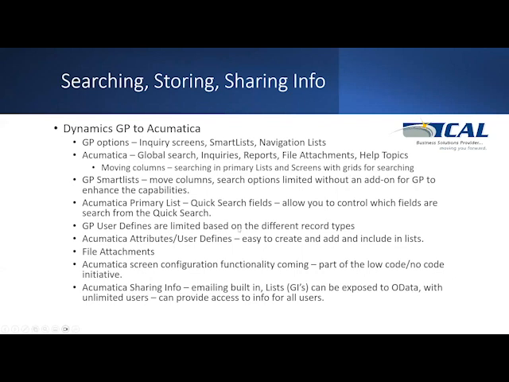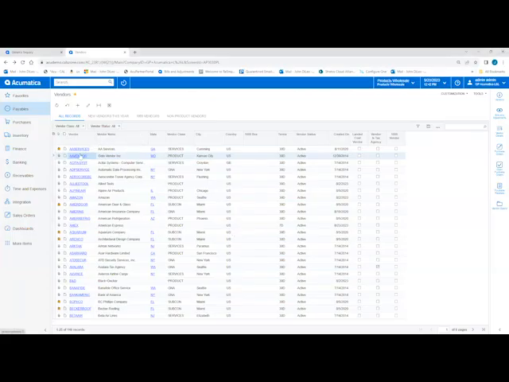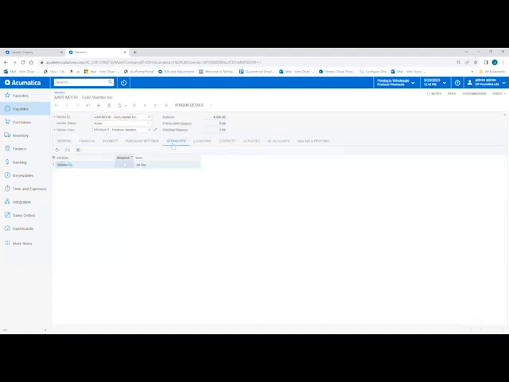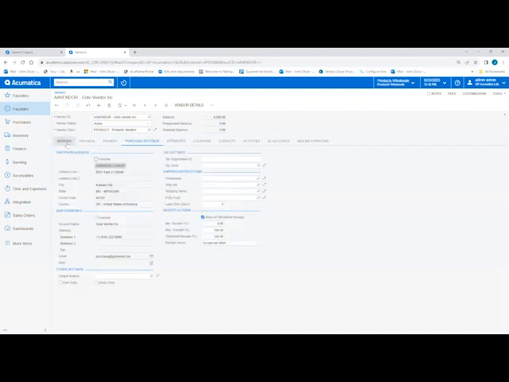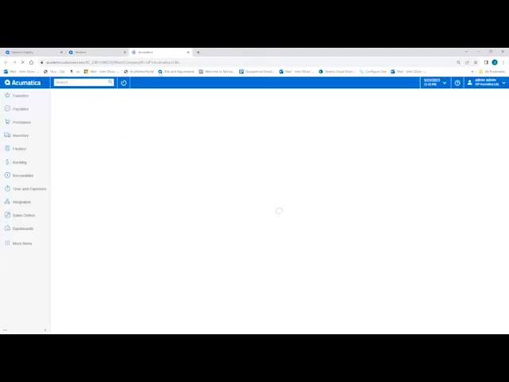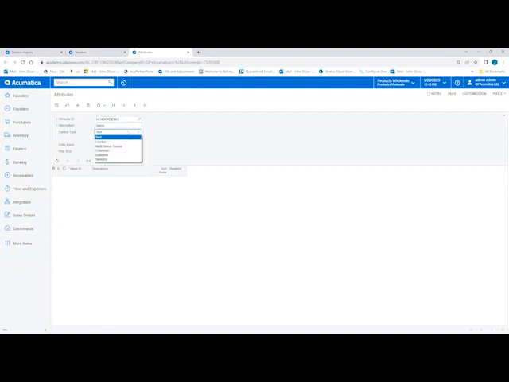GP user defined fields, very limited throughout the system, depending on which record type you're dealing with. Acumatica has a concept of attributes. So your attributes, you're easily able to create an attribute and then add that attribute to a given screen. So you're literally just going into the attributes. Again, if you have access to this screen, the setup screen, as you know, based on the user security. And then you can select a different data type. So you've got a combo, which is drop-down list, and a multi-select combo, which is pretty cool.